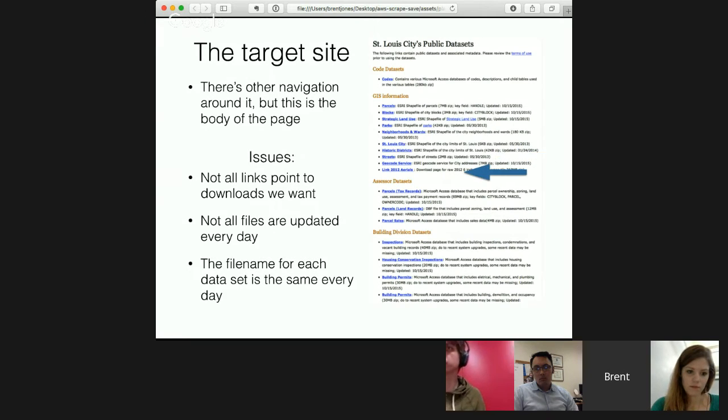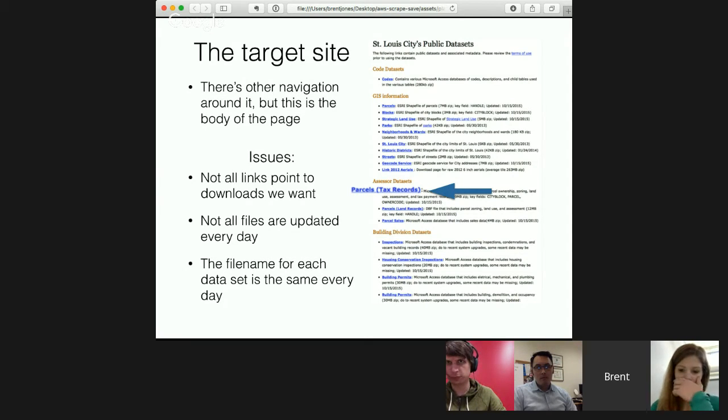And so finally, the file name doesn't change at all. So if we just downloaded the files as they existed, we'd overwrite the files every day, which is probably how they update this website. But we would get, for example, this parcels file would just be named parcels.zip, and you wouldn't have any indication of when you downloaded that. So those are some of the red flags with the site and things I had to watch out for when I was writing the Python.